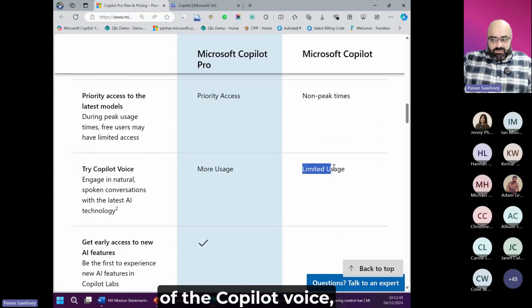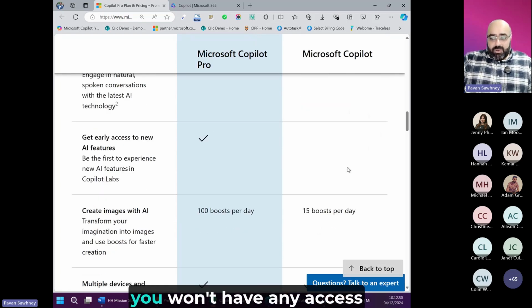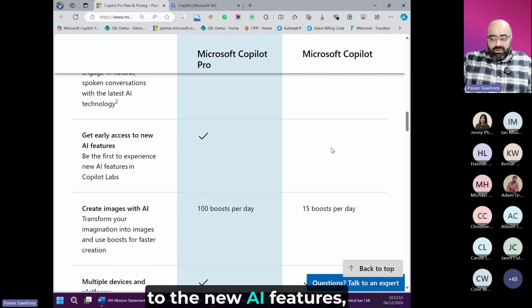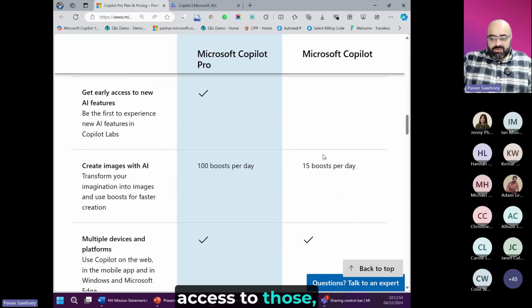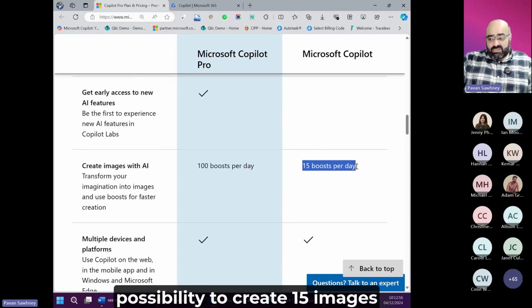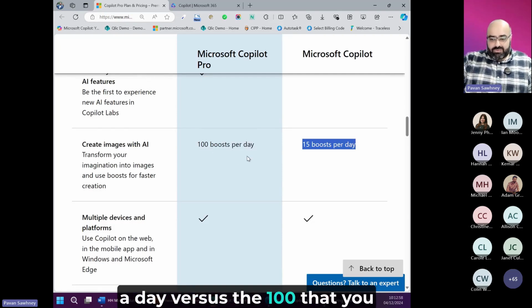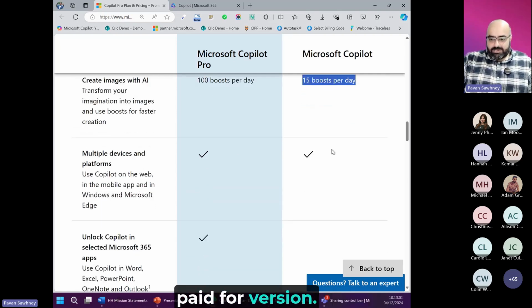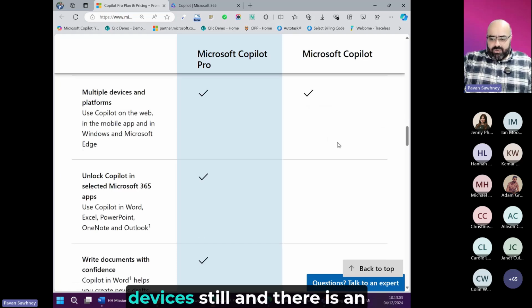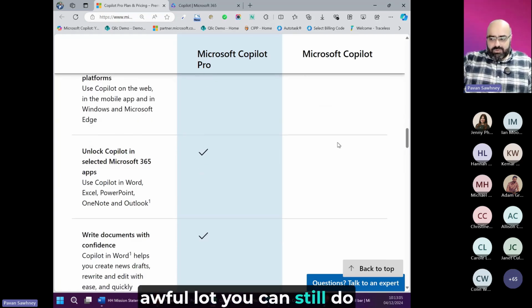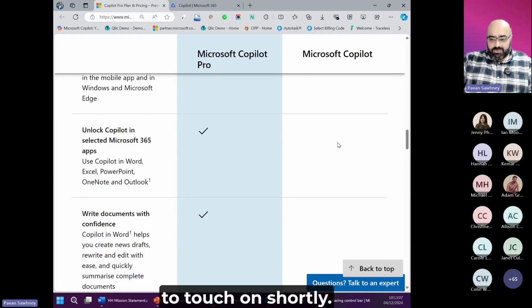You'll have limited usage of the Copilot voice. You won't have any access to the new AI features. You won't have early access to those. And you'll only get the possibility to create 15 images a day versus the 100 that you would get with the paid for version. It does work across multiple devices still, and there is an awful lot you can still do with the free version, some of which I'm going to touch on shortly.